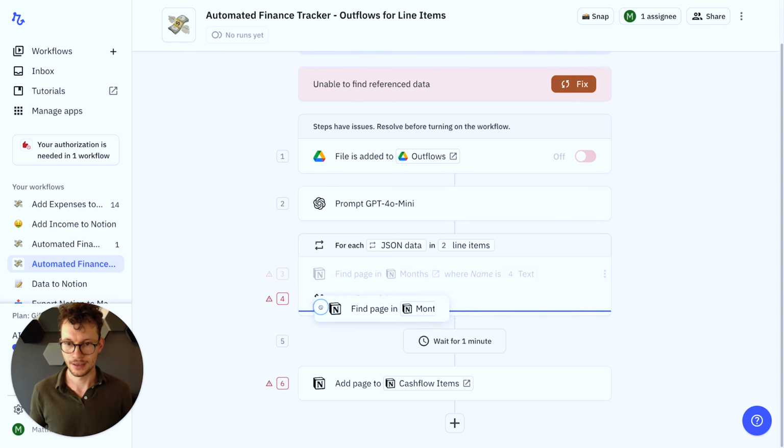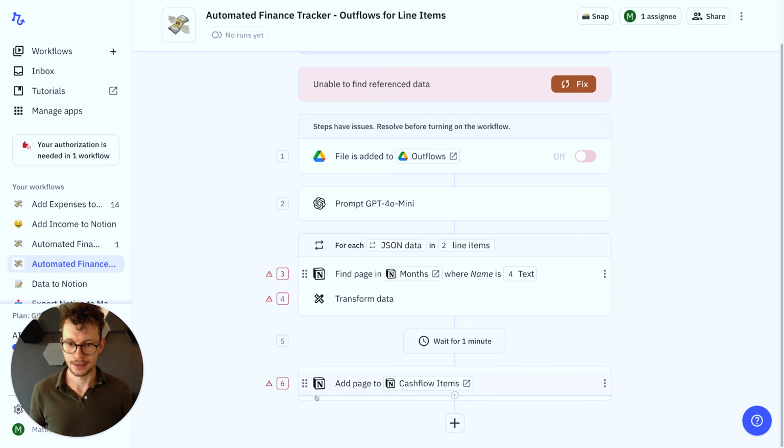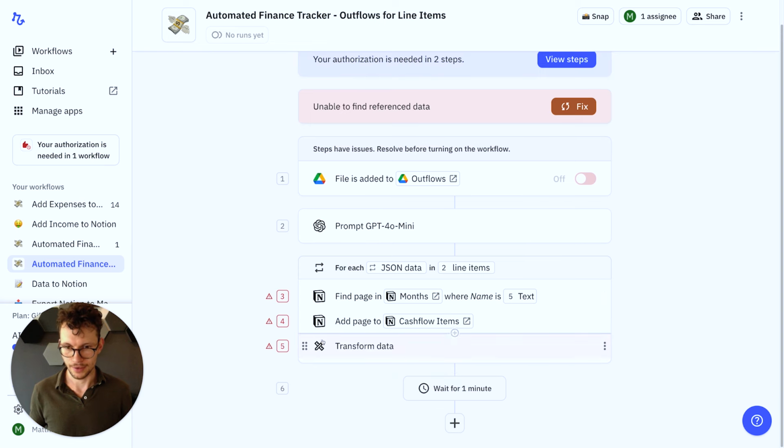I have this in a different order. And then last but not least, the add the page. Oops, that didn't work with the resorting. So let's try it this way. Can we grab it here? Perfect. Transform data, find page, add page.